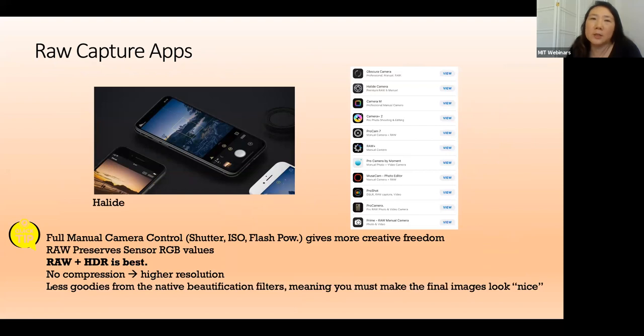Can we access these wide and tele modes with our phones, or were you talking about how far the subject is from the camera? Oh, you mean how to get the depth? I think so. Yeah, so let me see.